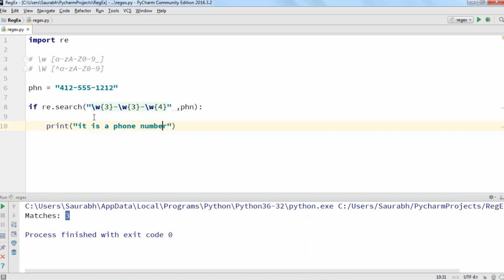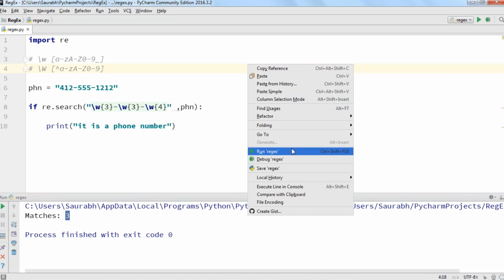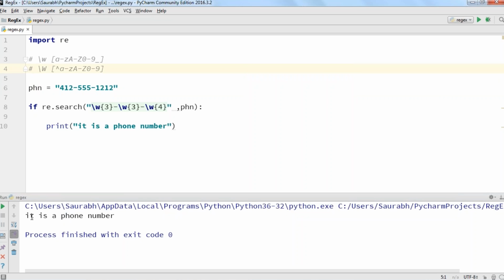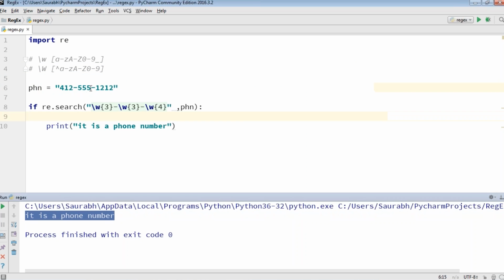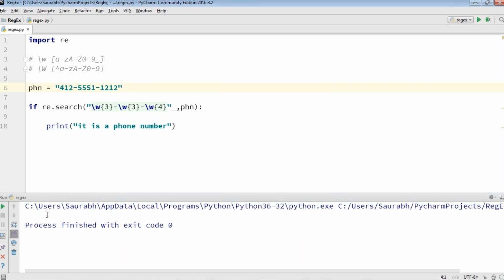Now basically instead of \w, I can even use \d because all of these are digits. But let me just keep it as \w only and go on and print this. So yep, it is a phone number. But what if I change here and make it 5551? Let me show you. It is not printing anything because our regular expression says that it will take only 3 digits. Now as I've told you earlier as well, \w takes a to z lowercase and uppercase as well.